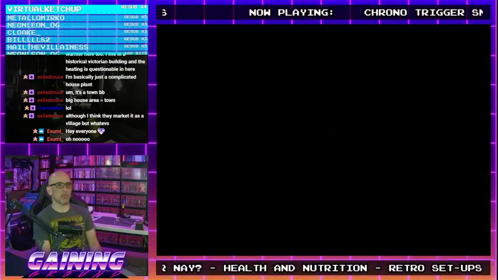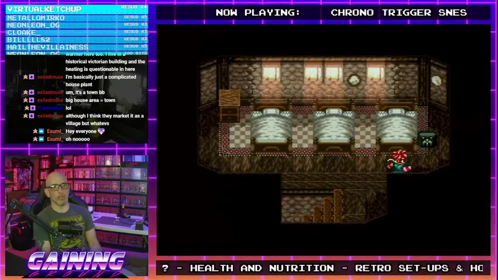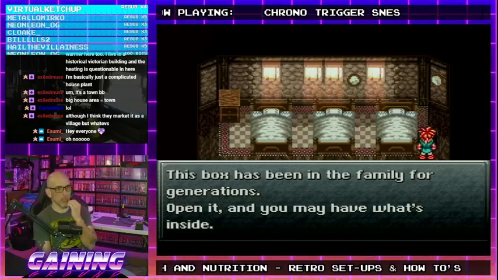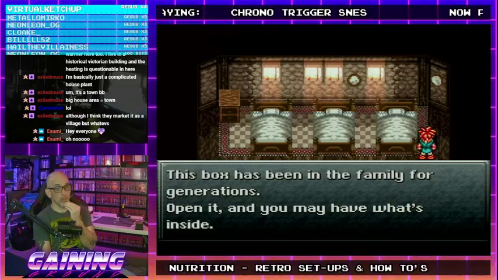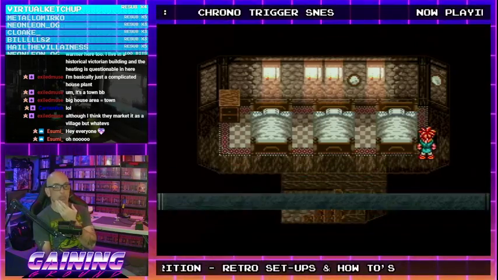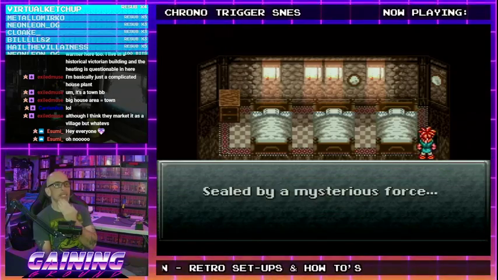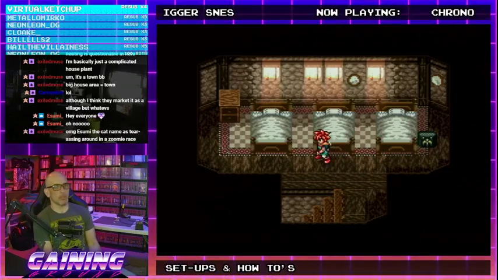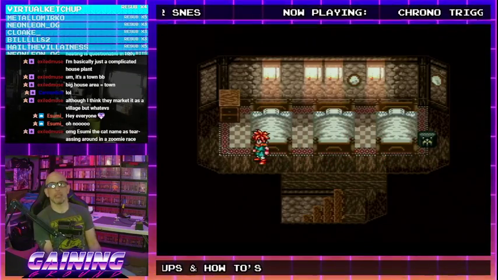What's upstairs? Before we talk to the dude that wandered in, the box has been in the family for generations. Open it, and you may have what's inside. That's what she said. Sealed by mysterious force. Well, shit. I guess we can't have what's inside.